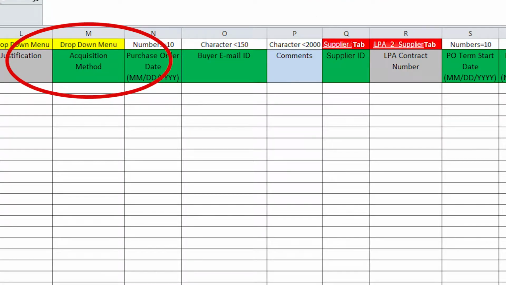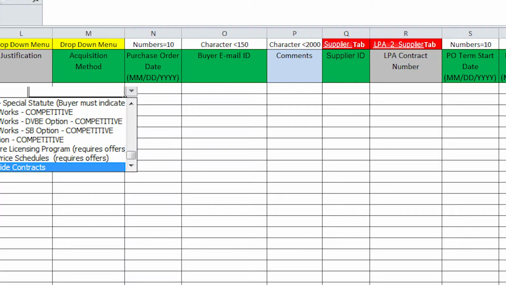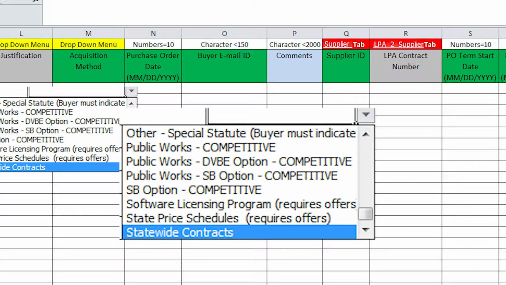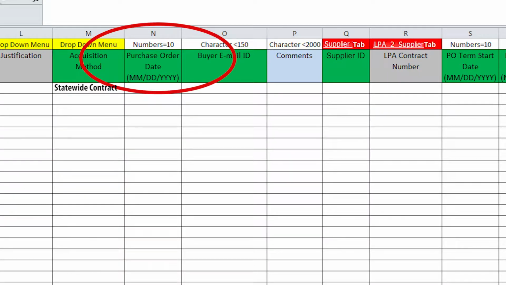Column M is acquisition method. For this example, since we are using a statewide contract, we will select that from the drop-down menu. Next is the date the PO was made, column N. Make sure you follow the formatting requirements of month, date, and year. Our PO date was February 19th, 2016.